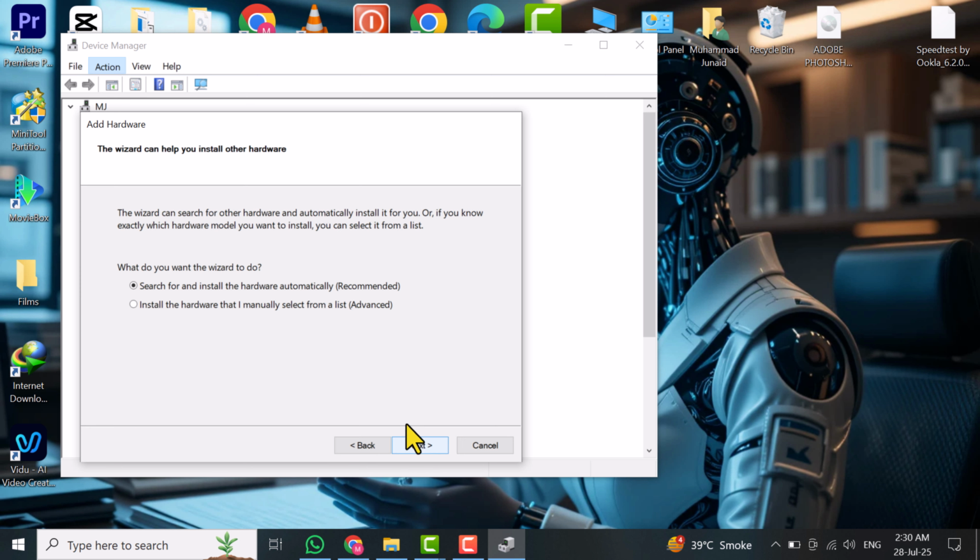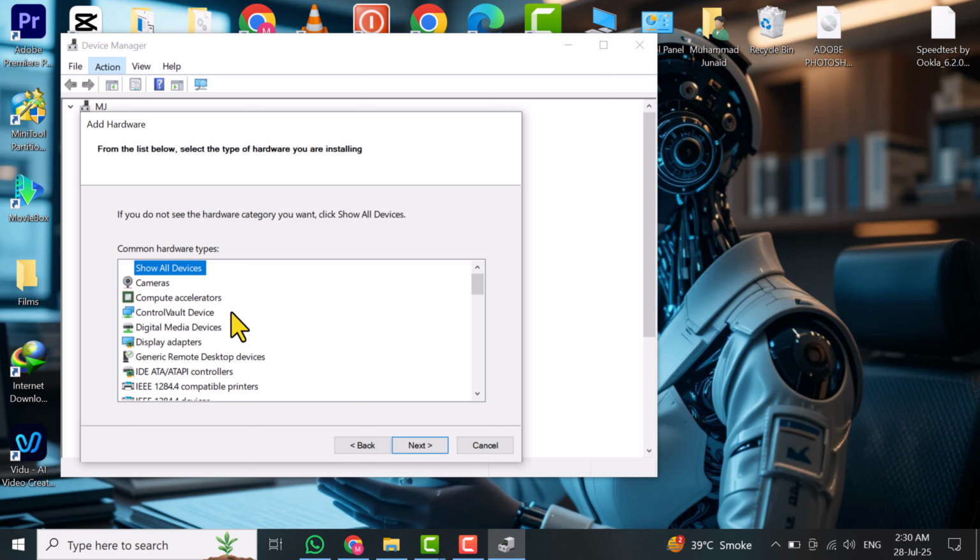Find and install the Microsoft default camera driver or choose from the list if it's an external camera. Follow the steps and restart your computer.